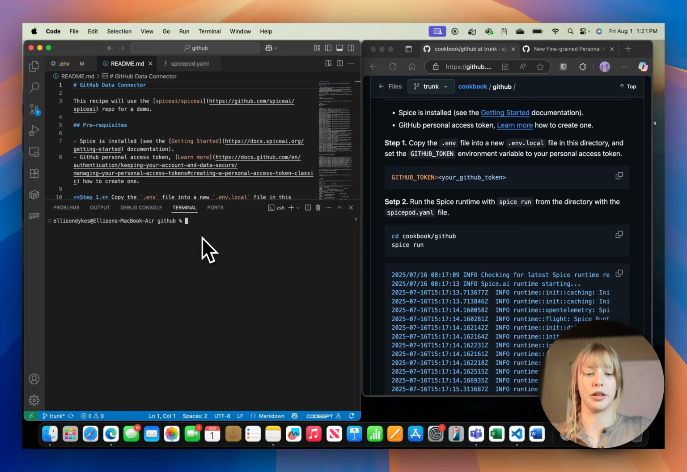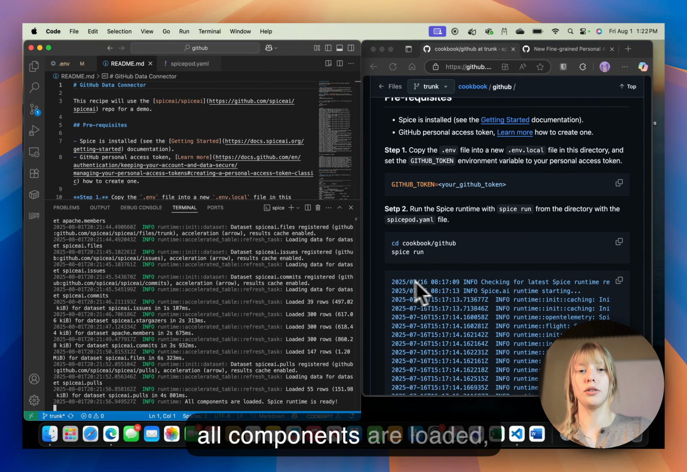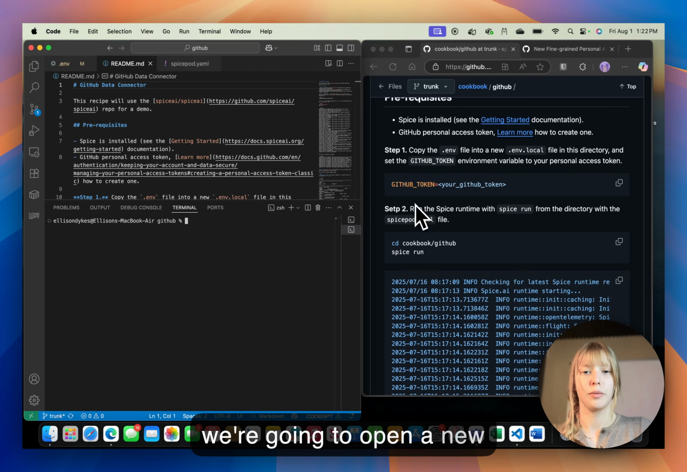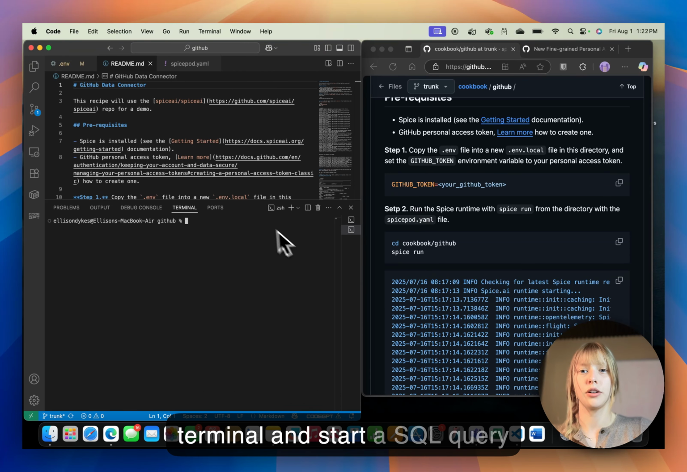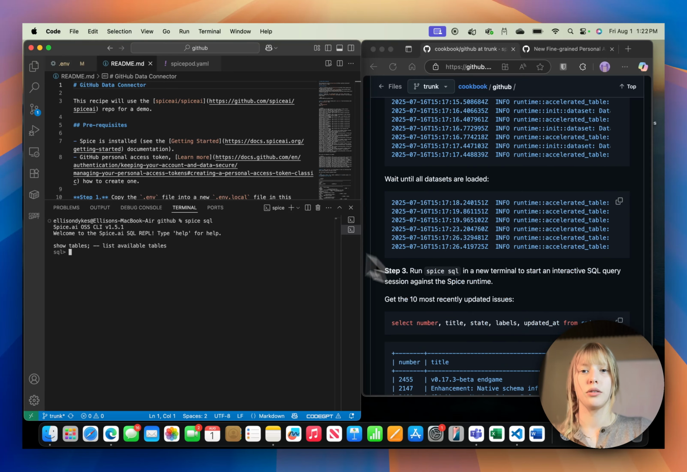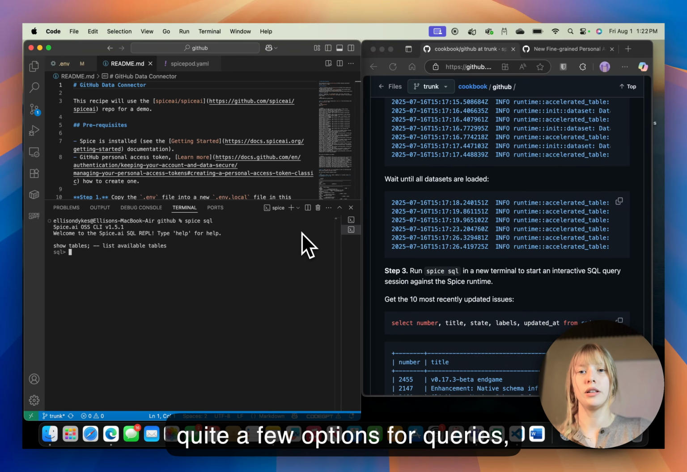Now you're ready to run the Spice runtime, so we'll copy this. Once all components are loaded, we're going to open a new terminal and start a SQL query session by entering Spice SQL.